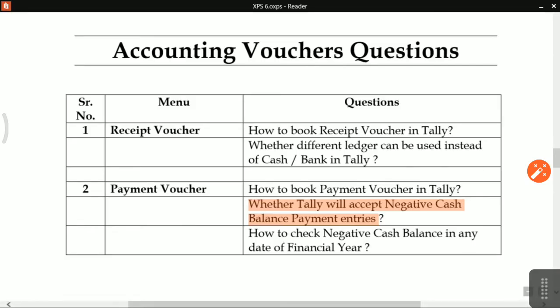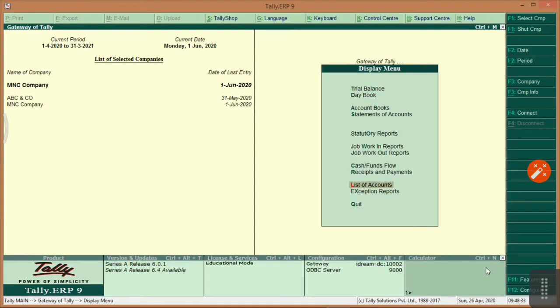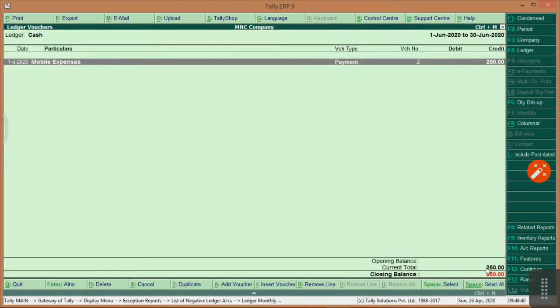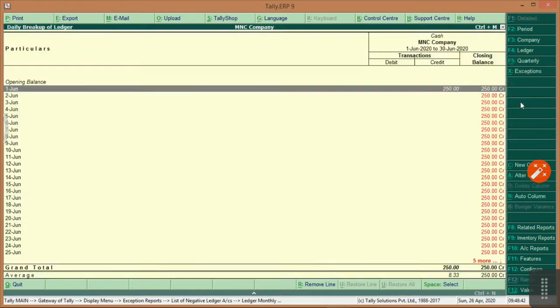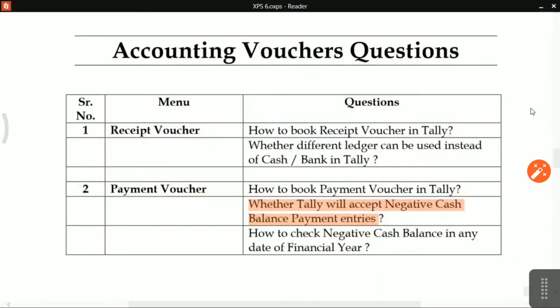Okay, how to check negative cash balance on any date of the financial year? Here, display exception reports, negative ledger. Okay, daily, if you want to check daily also. Clear? Quarterly, monthly also will show you. Okay.